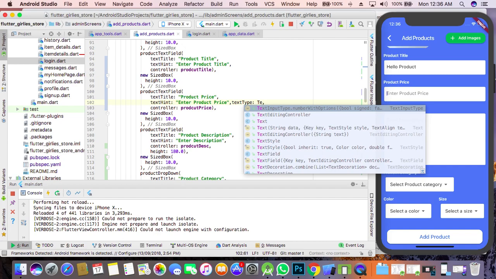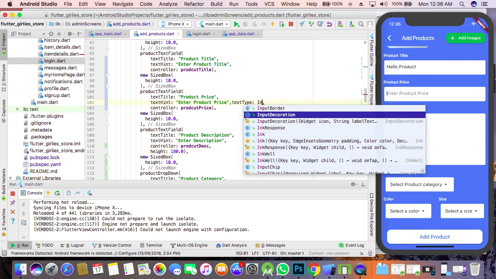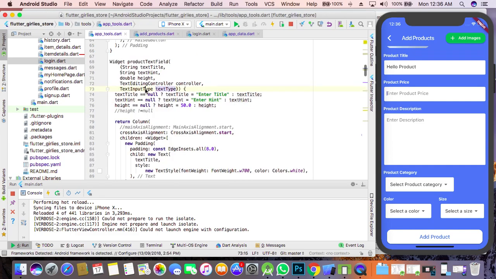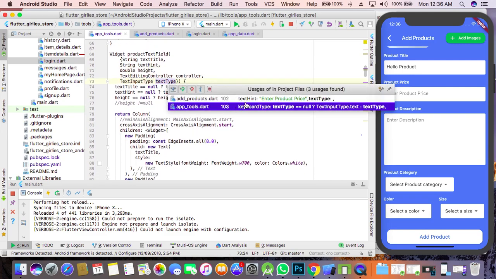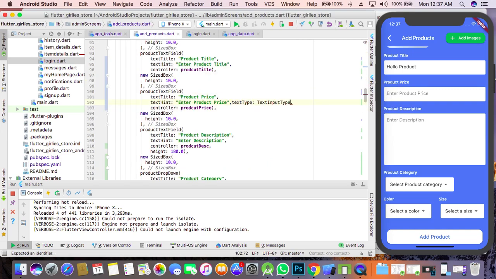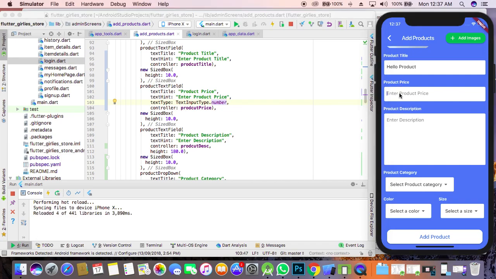So I will set the text input type. Text input type. Okay, now this price, and check.